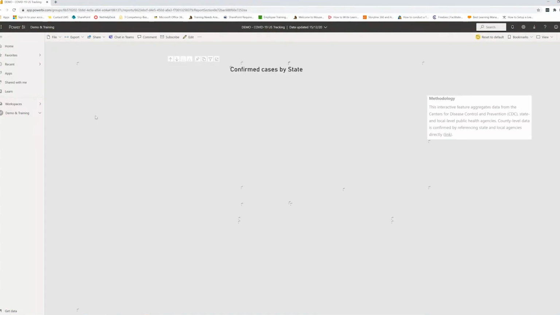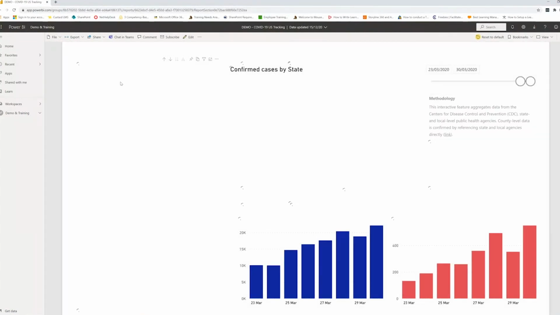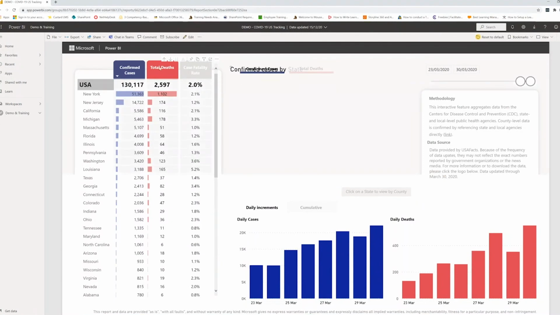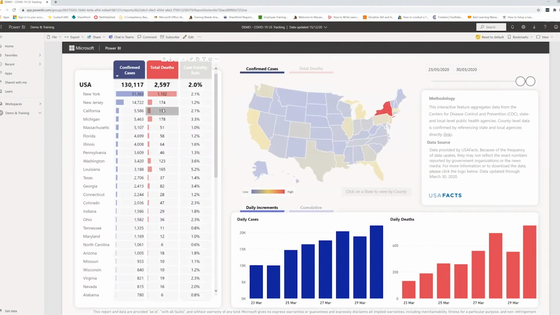This particular report is the confirmed cases in the United States, as well as the total deaths and the case fatality rate. Okay, so to begin with, you can see on my left-hand side, I've got the states listed down with the confirmed cases, total deaths, and case fatality rate.